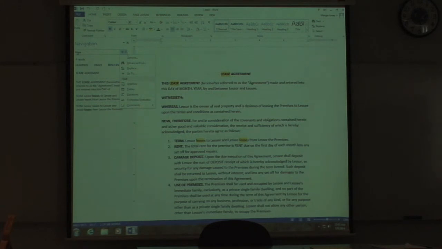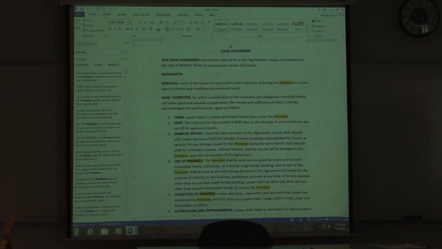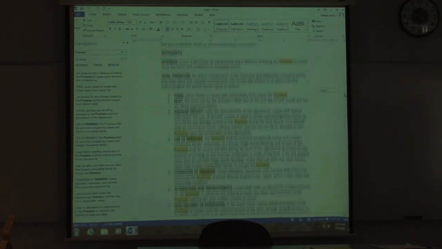Okay, let's do another one. Let's type the word P-R-E-M-I-S-E-S. Search again. There's more of these. See them? All throughout the document.